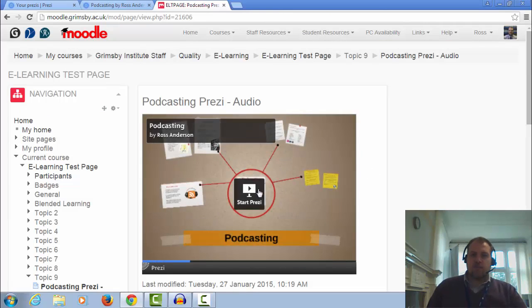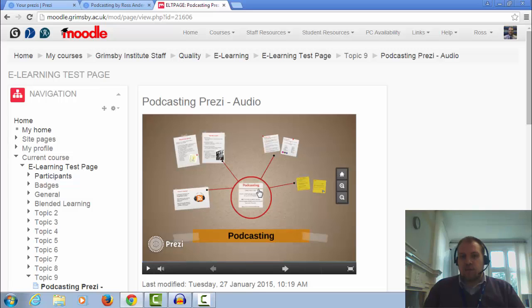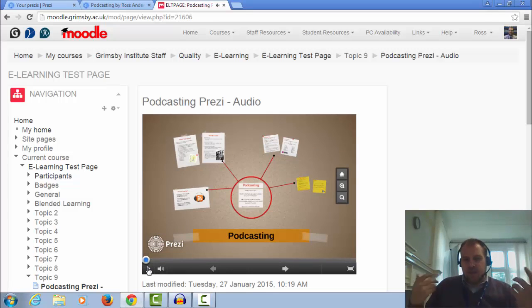And when I click play, it will load up the presentation. As you'll notice, it does take a little bit of time because Prezis are quite bandwidth hungry when it comes to that sort of thing. And obviously it's got to load the audio as well. So now it should automatically start when I click the play button. So I'll click the play button and I can hear it in my headset that it's playing the audio now.